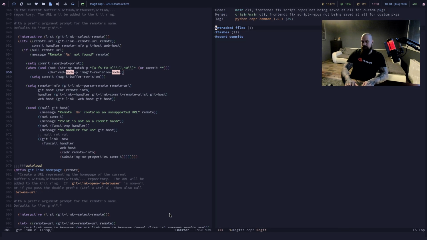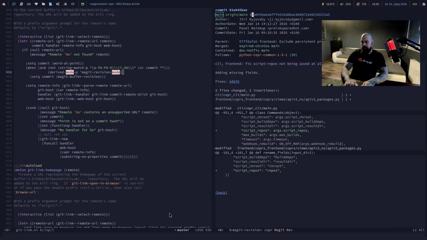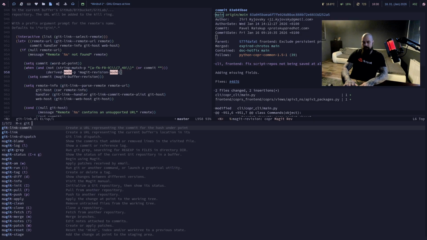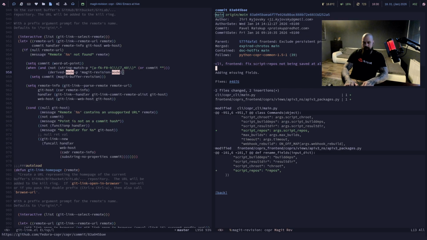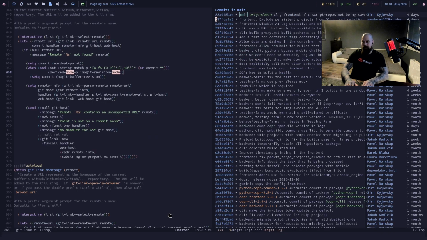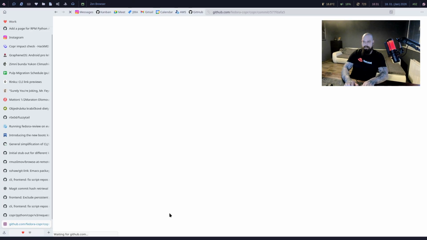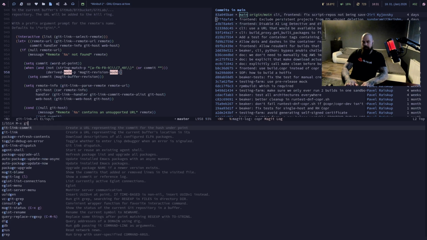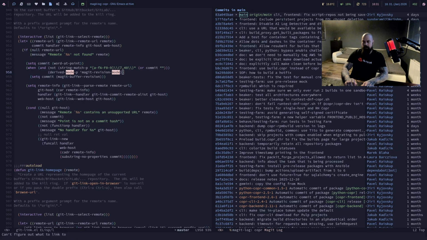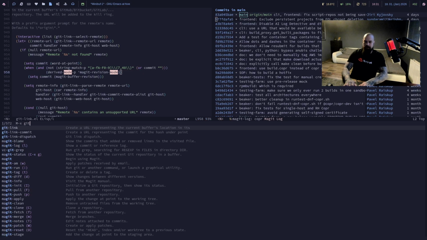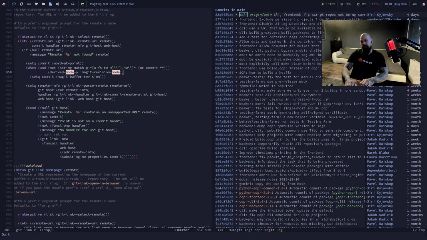Let's go to here and do git-link commit. It shows, and it shows the correct one. Okay, I like this. Here, for example, if we go here and do git-link commit, it shows the correct one. And if we do git-link, okay, that's kind of reasonable, because we are not inside of that buffer. But we can still specifically point to a commit here. Yeah, that makes sense, I think.